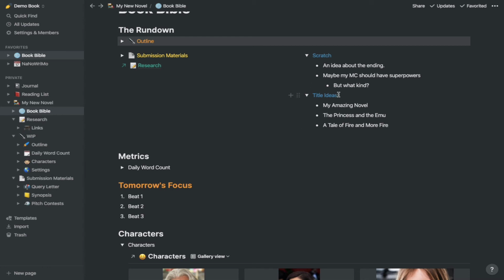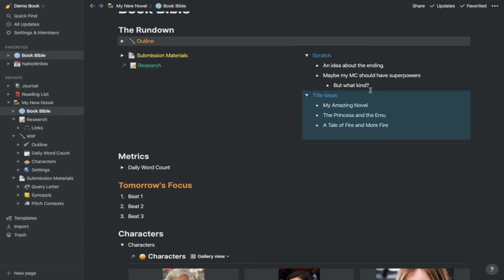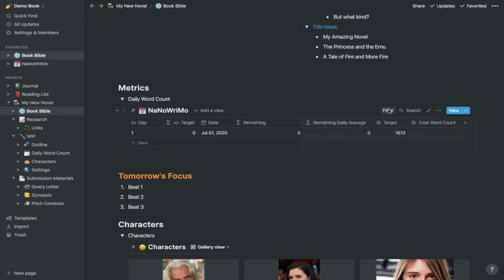You can rename these to anything you want. You can delete them if you want by clicking this little 6-dot icon here and just deleting the section entirely. What's great about Notion is it allows you to create the kind of database and the kind of workspace you really want and that works for you. My metrics here, this is my daily word count, and I have this set up with a filter to only show me when the date is today.